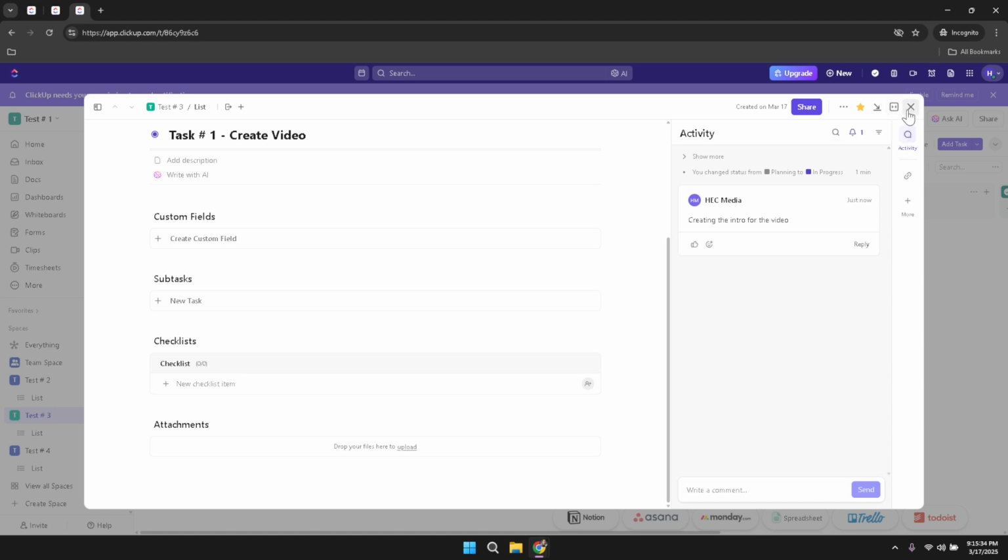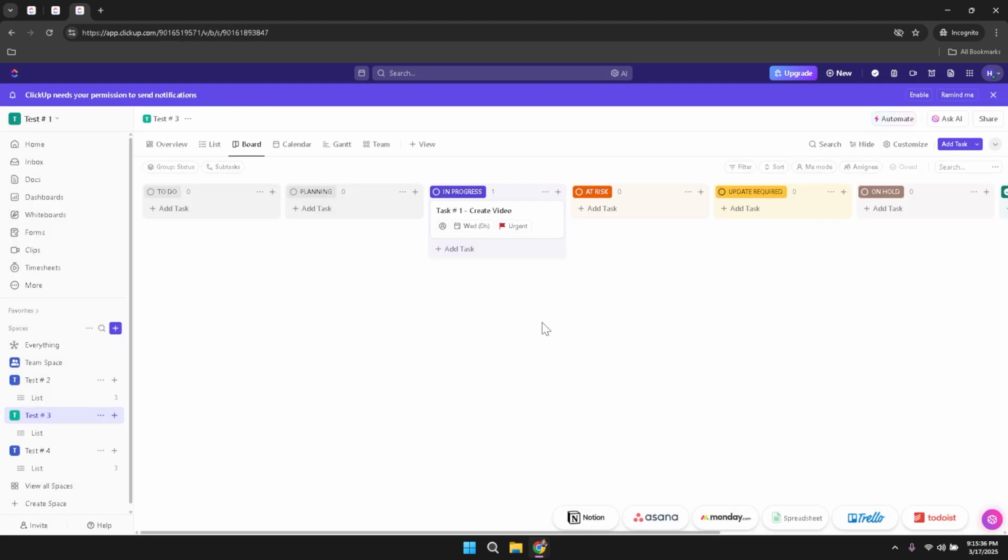After reviewing the comprehensive task details and verifying that everything is accurate and complete, press the close button to return to the main project view. Understand that this closing action simply hides the detailed information. All your changes remain safely saved within the system. Now direct your attention once again to the overall project interface.